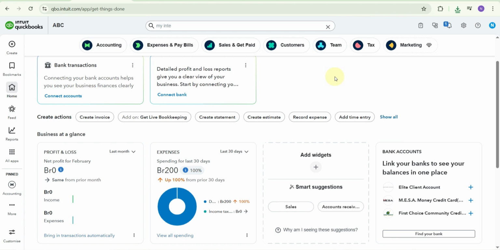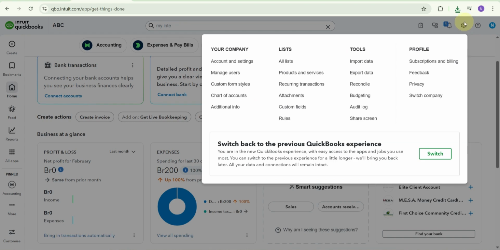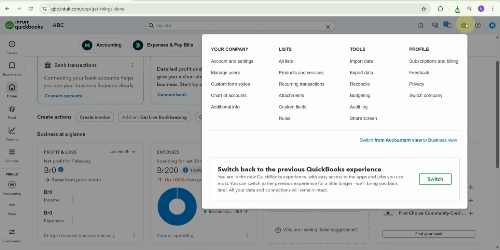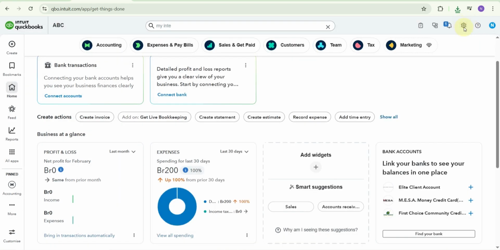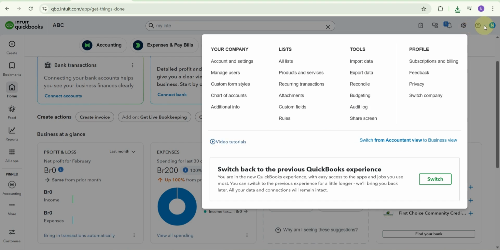Start by heading to the top right corner of your QuickBooks window. Look for the small gear icon, sometimes called the settings or cog icon, typically beside your profile and help options. Give that gear icon a click.